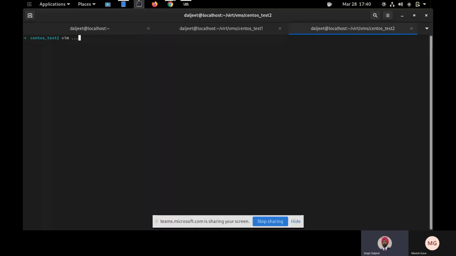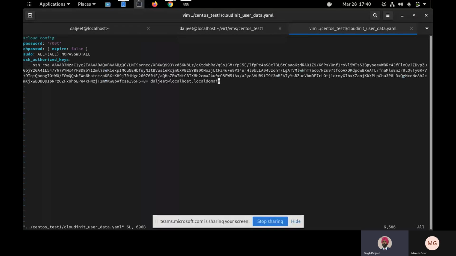So let me do one thing. I had already written an example before, so I'll just copy that initial example from CentOS test1. I had a file called cloud-init user data. So let's see what I have. I have given a password here.